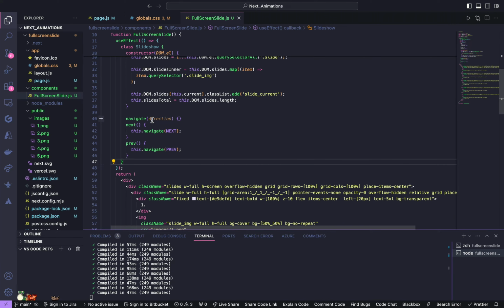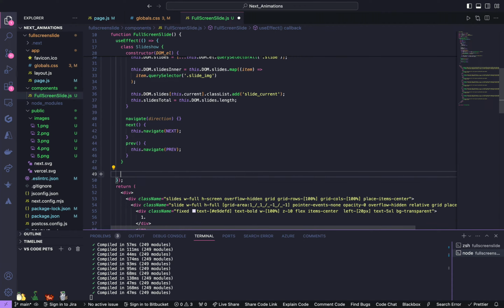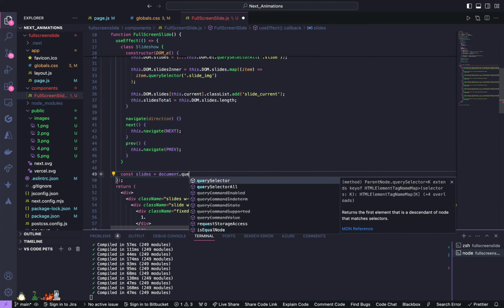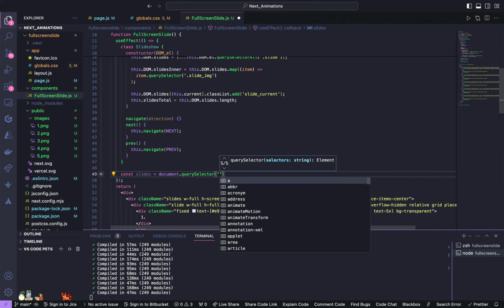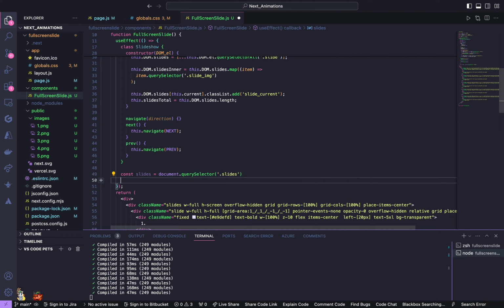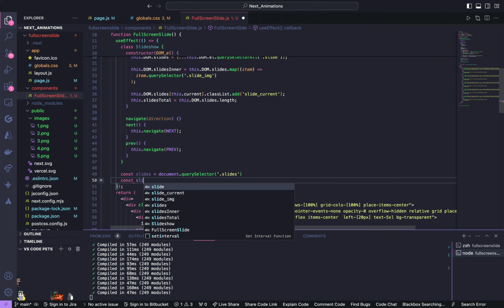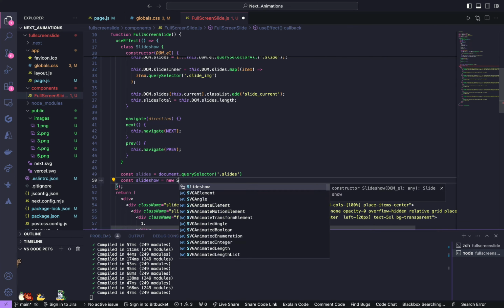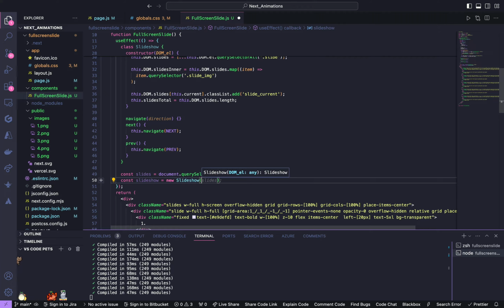Before getting into this navigate method, we should call this class. So below this class, give const slides equals document.querySelector of slides. Similarly, const slideshow equals new Slideshow of, passing the slides.